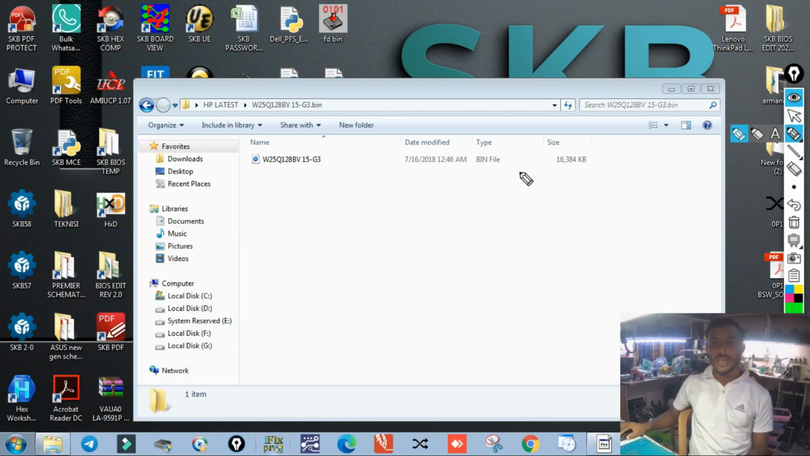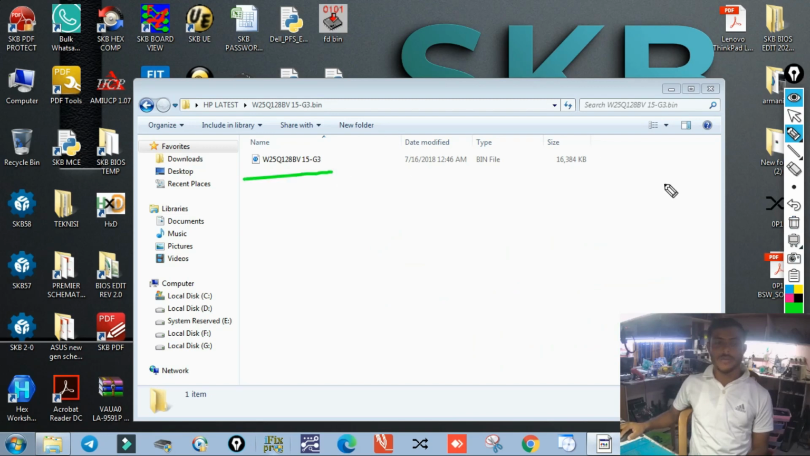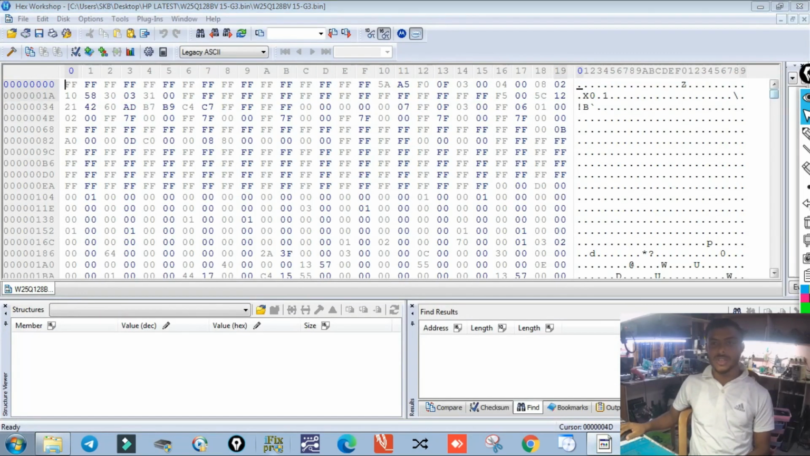Remember, HP has two types of notebooks. One is consumer, another is corporate, and workstations also belong to the corporate models. So this is a workstation model and it belongs to corporate, and I am going to show you how you can edit it step by step. No paid tools needed. Just open these things and check the header and footers.